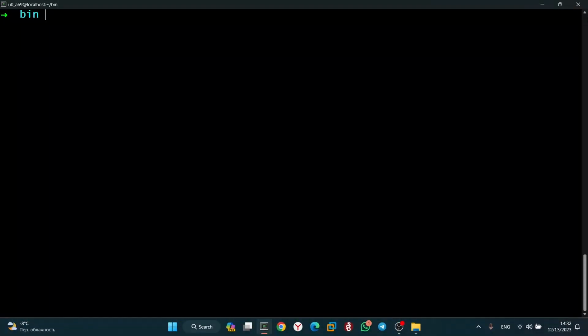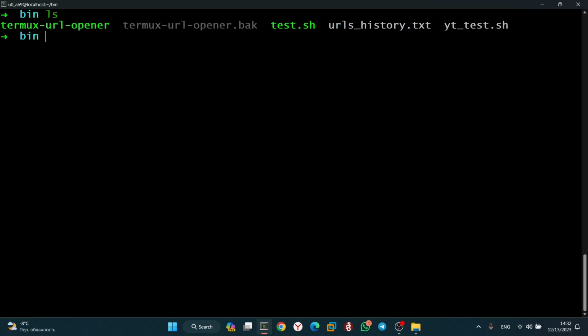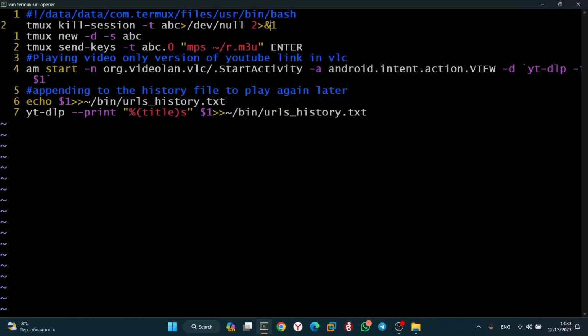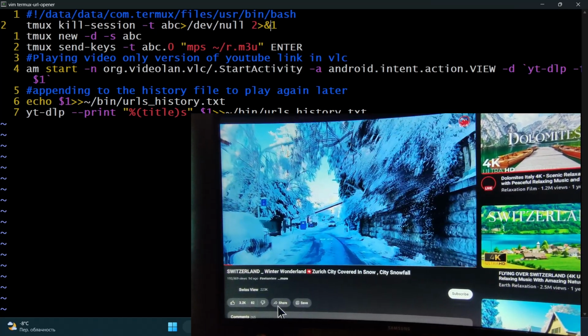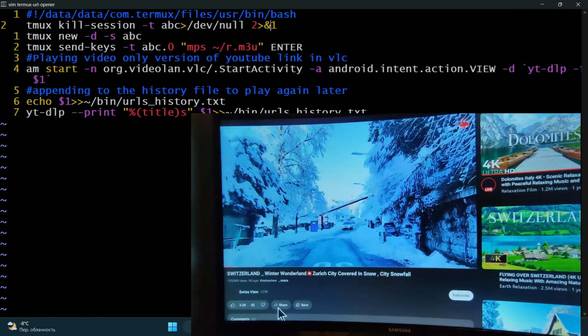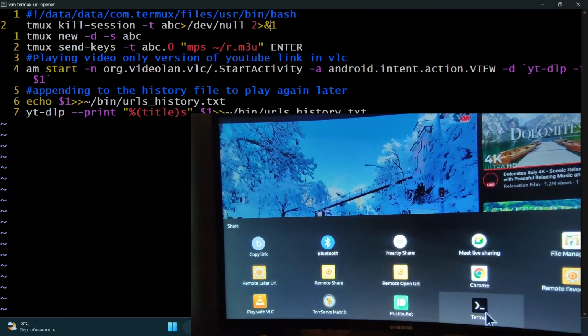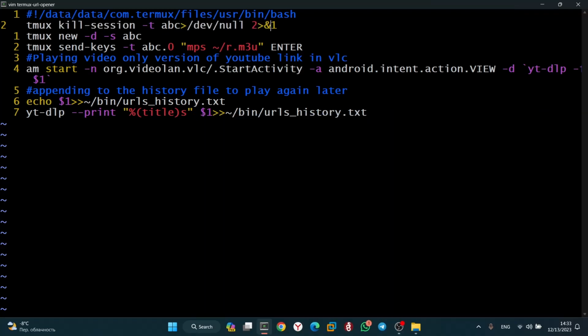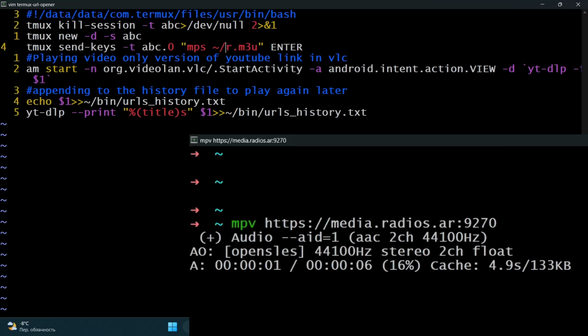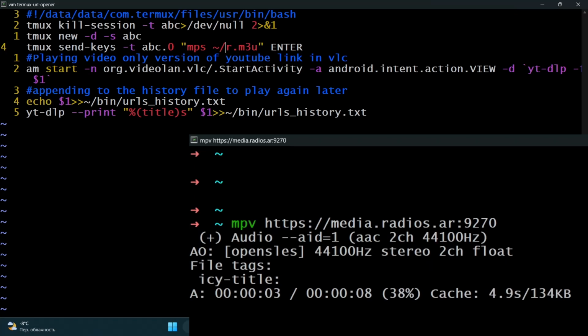Hi there. Today we're going to review my Termux-url-opener file. After we've shared a URL from the YouTube app with the beautiful 4K landscapes, we are killing an old Tmux session if it existed. We are starting a new Tmux session and sending keys. MPS stands for MPV Shuffle. And r.m3u contains radio streams.